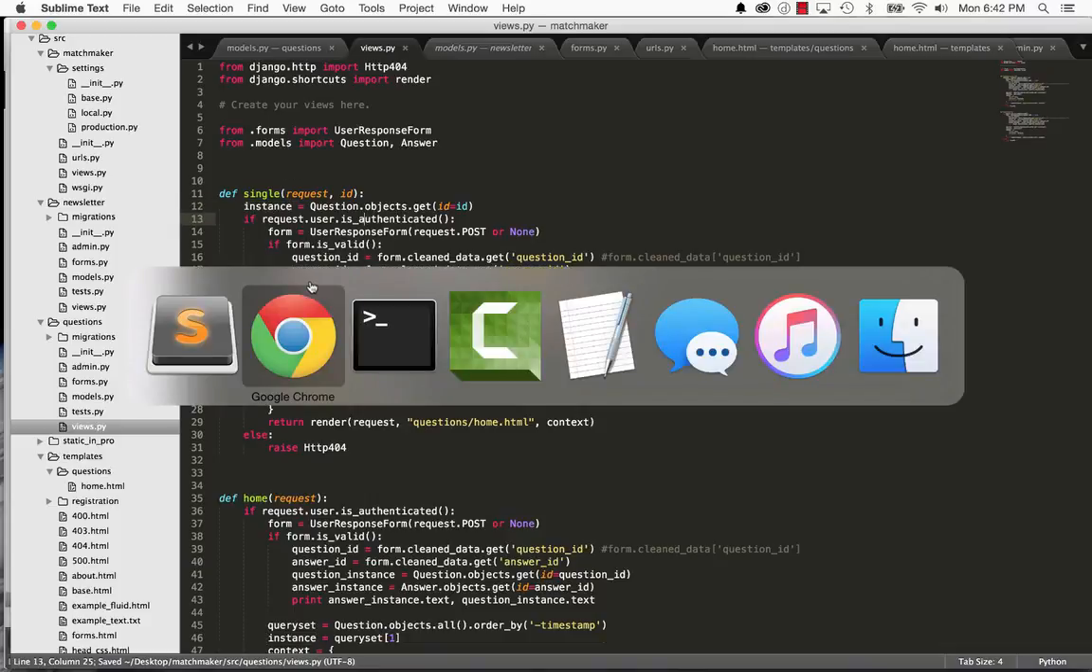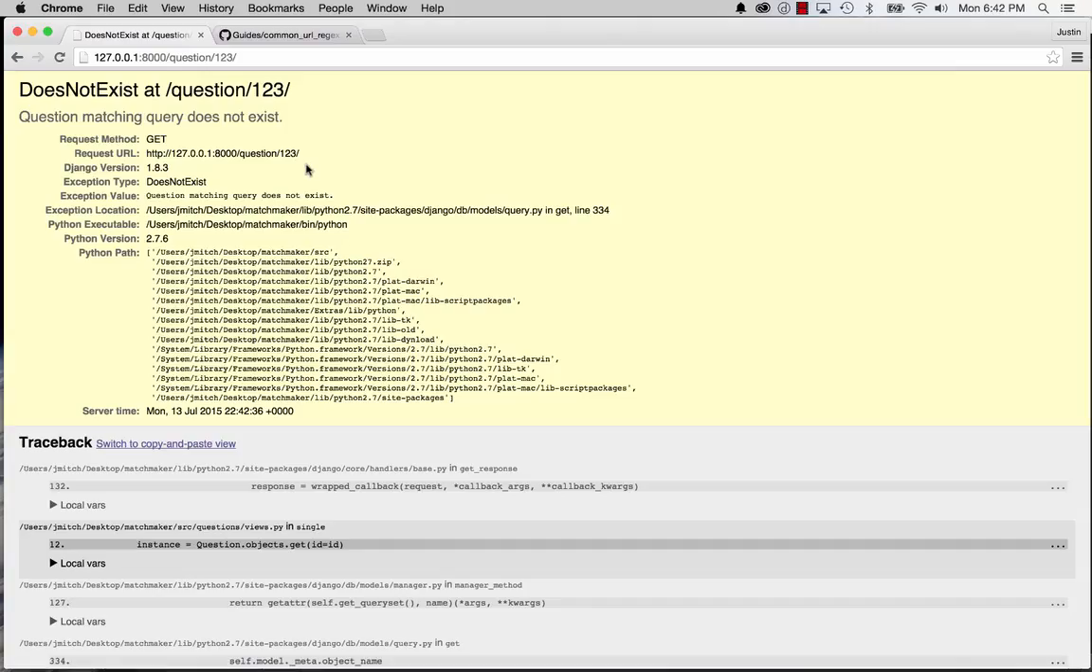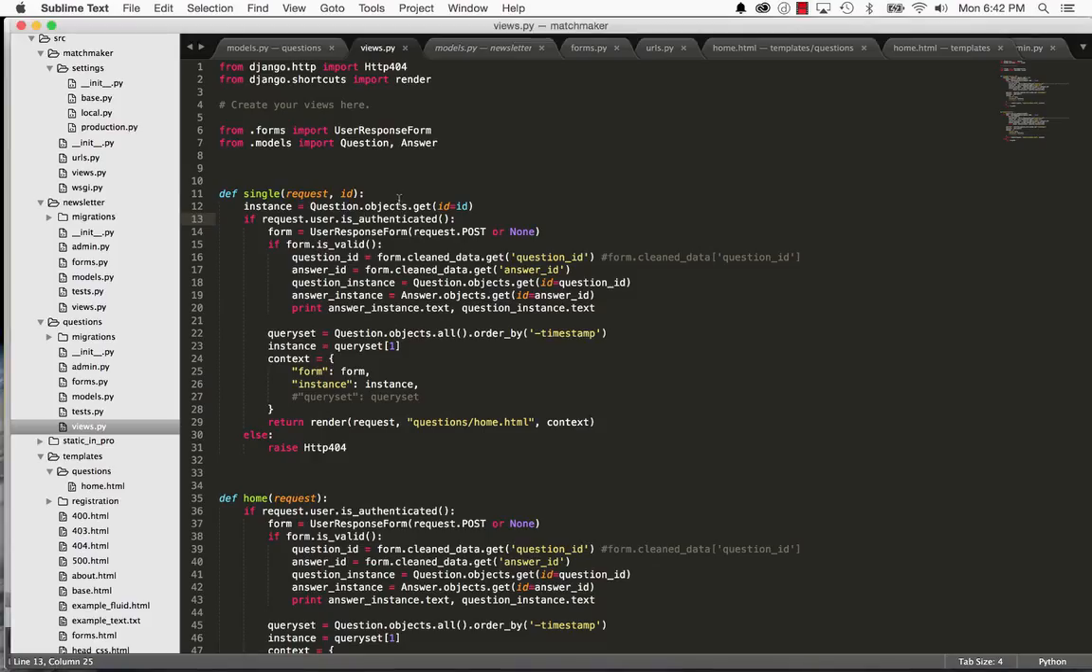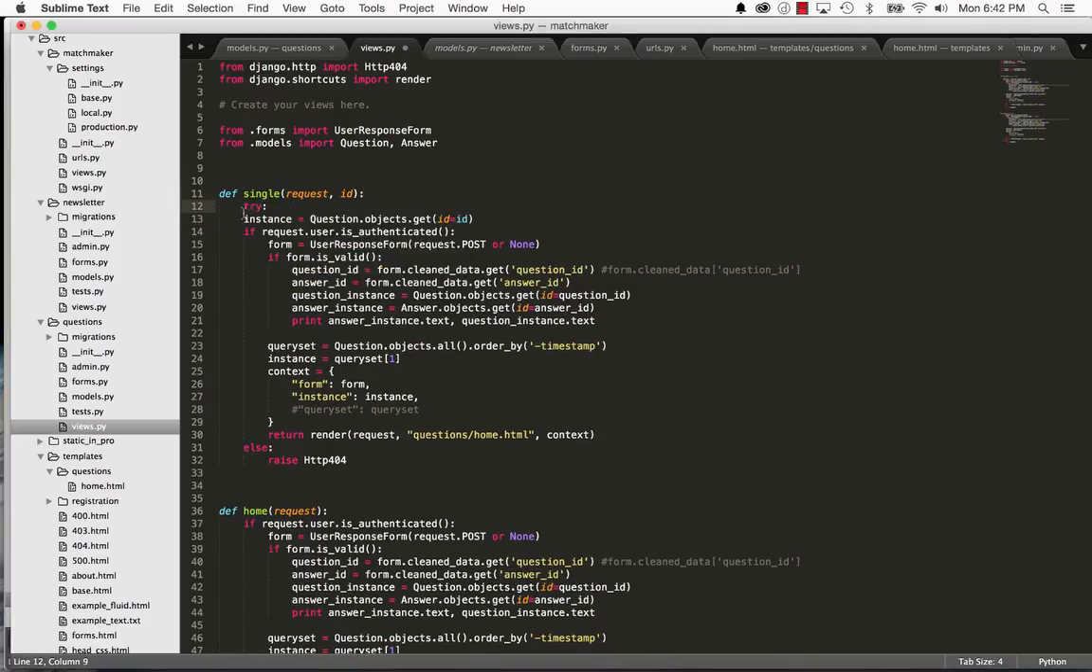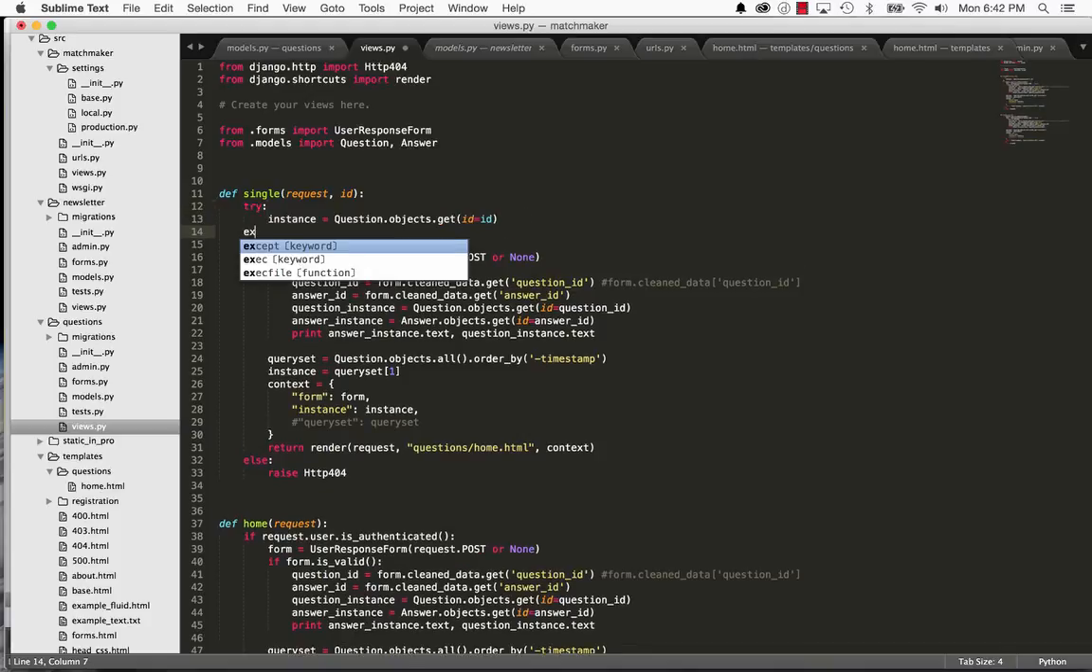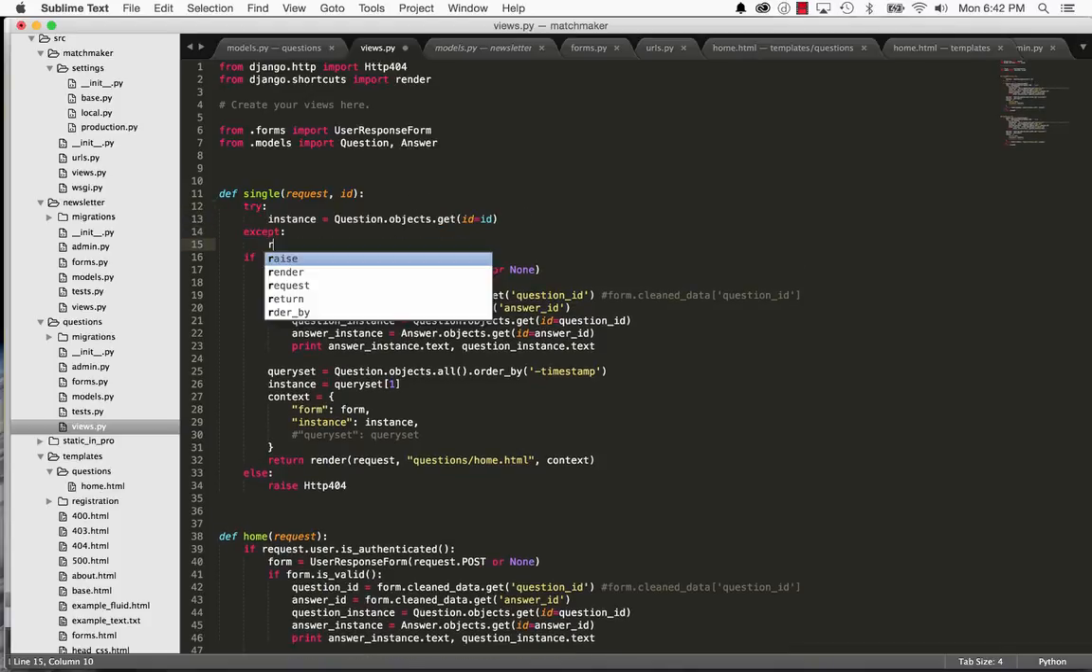Now, at first glance, this looks like it could work. But if I go in here, I get this error. It says does not exist. So if this is the case, we could put it in the try block, and this is going to try whether or not it actually works or it's there.